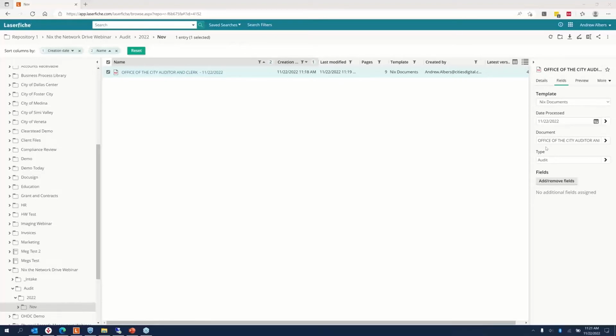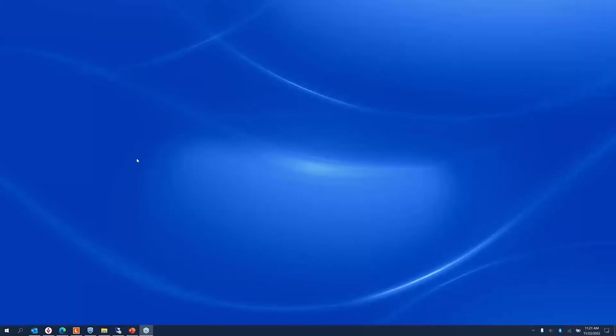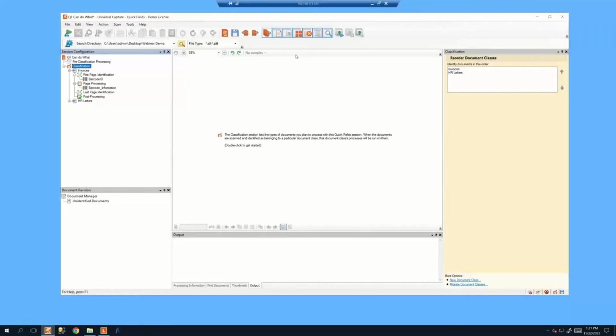So that was a simple drag and drop into Laserfiche. Now let's talk about that Laserfiche QuickFields Advanced Capture platform. So as I mentioned earlier, Laserfiche QuickFields is used for batch processing of documents. And this is what Laserfiche QuickFields looks like. This is the client interface for Laserfiche QuickFields. And QuickFields allows you to set up various sessions for the types of documents you're scanning in as a batch.